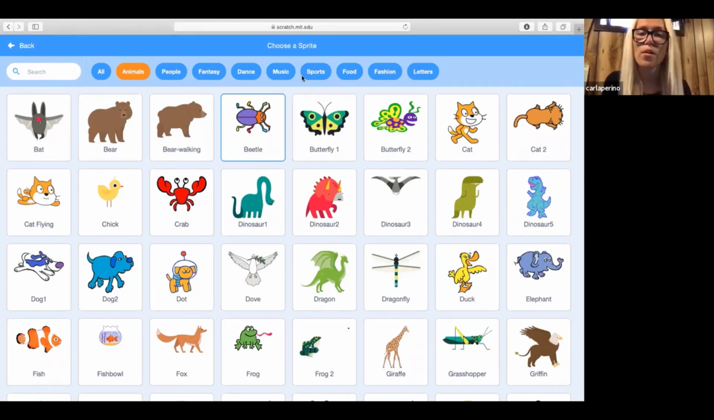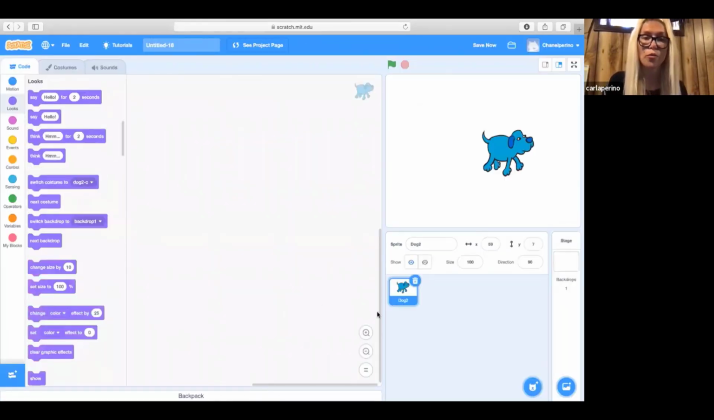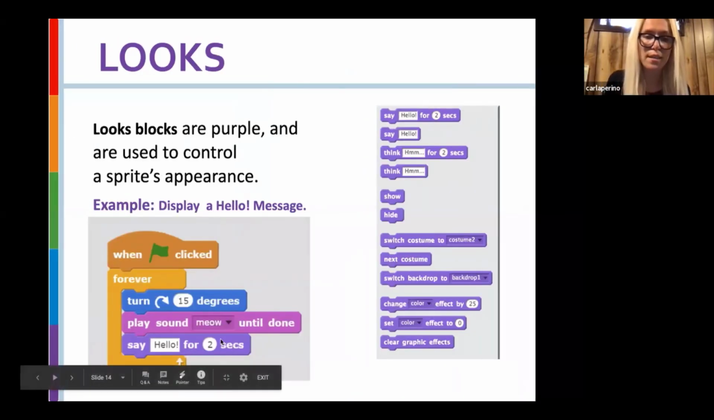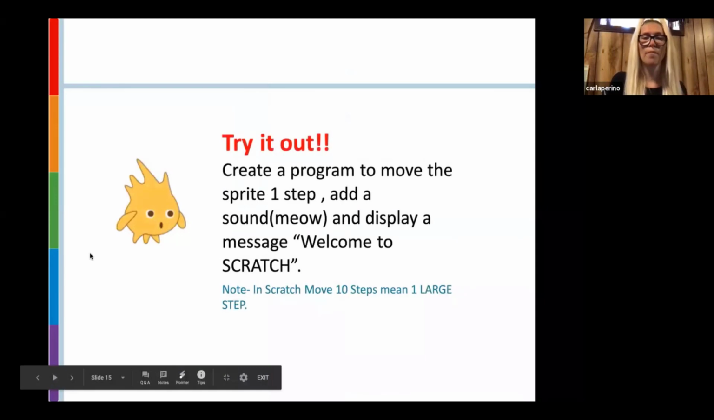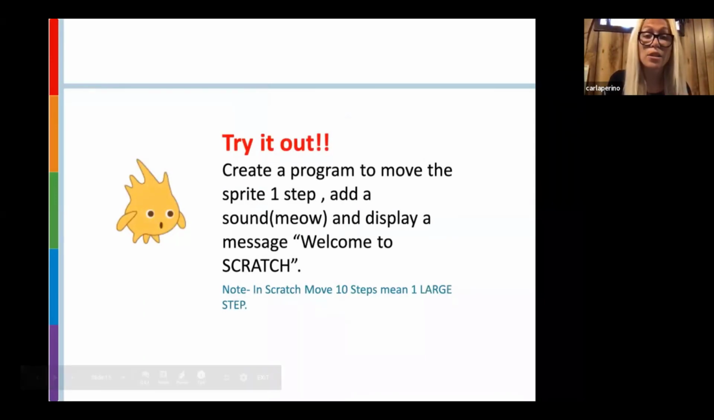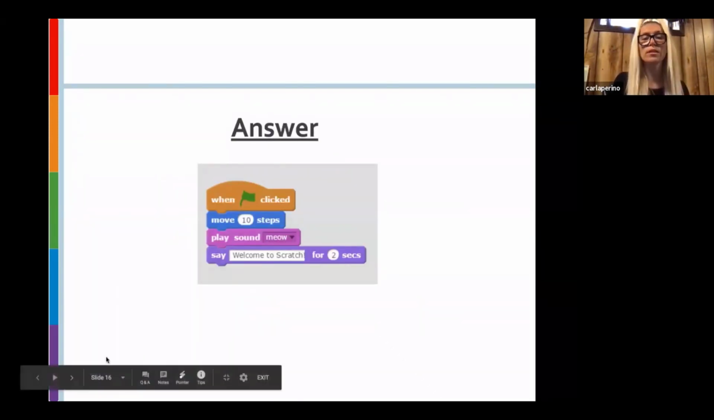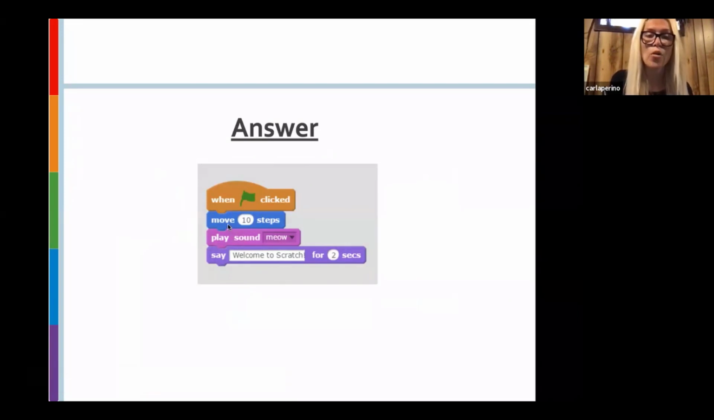All right. So we are going to be able to use a different character. I'm going to use the dog number 2 for my project. All right. So I have my dog, and now for the first thing that it did ask us to do, okay, here we go. So it's going to ask us to use a moving block. We're also going to be using a sound, and you're also going to be using the message where it says, welcome to Scratch. Okay, so this is what it's going to look like. So the first one we are going to use is that when clicked. We're also going to be using that move button, that play sound, and also a message.